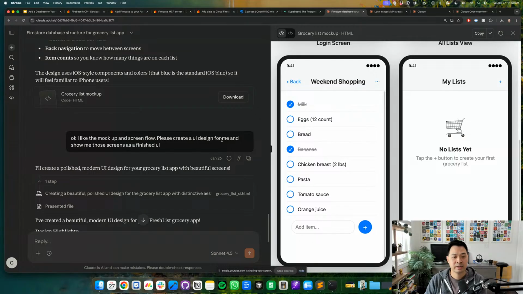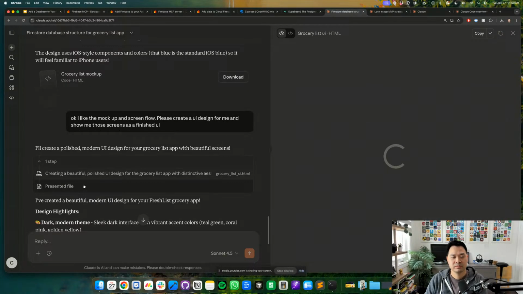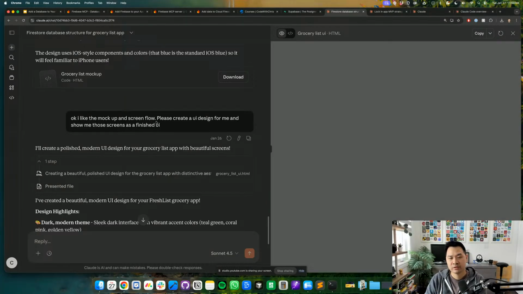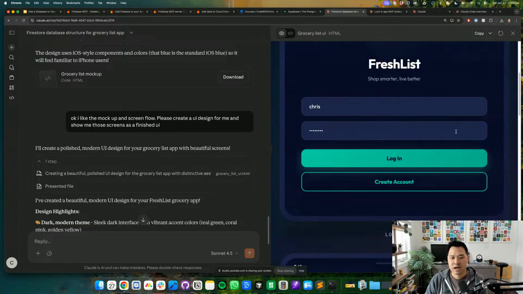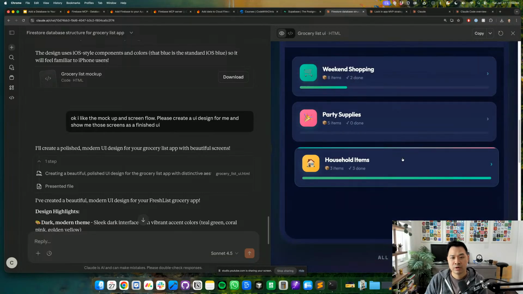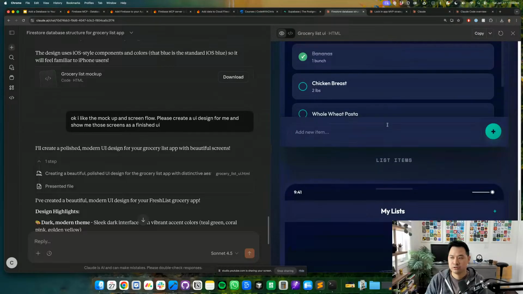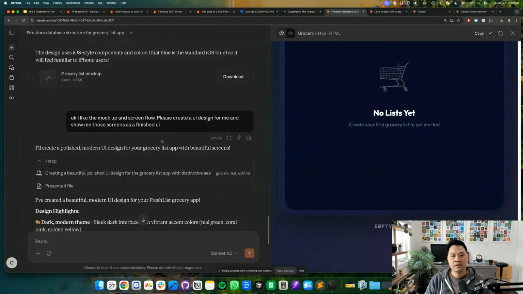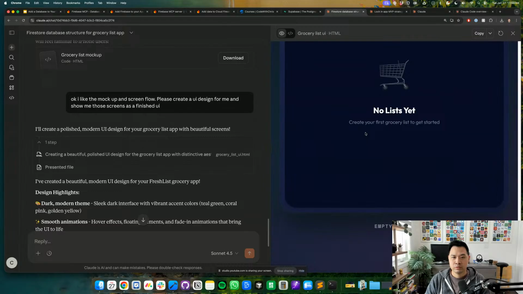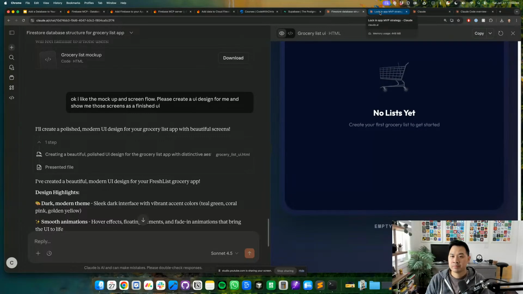Can you create a UI design for me and show me how these screens would look like as a finished app? Again, the more direction you can provide, the better, because it's just going to decide on a style if you don't specify one. So here I have not specified one, and it has decided on this style. Now, if this is not to your preference, that's completely fine. You can tell it to use a different preference. And this is how you can also work on a design with Claude back and forth. So I want to show you a design for another app to give you an example.